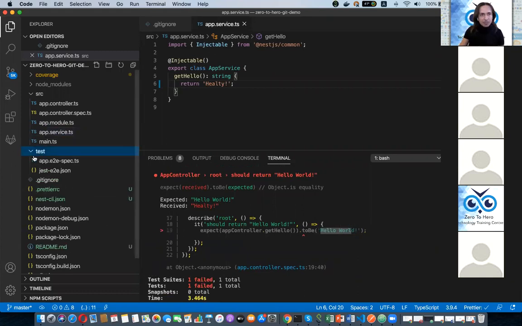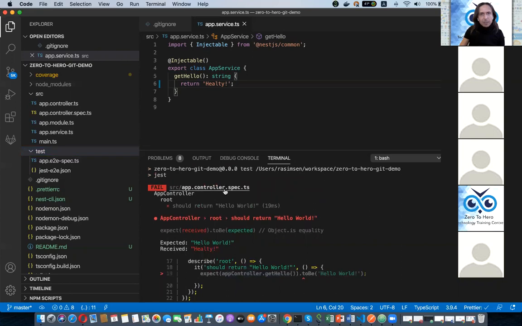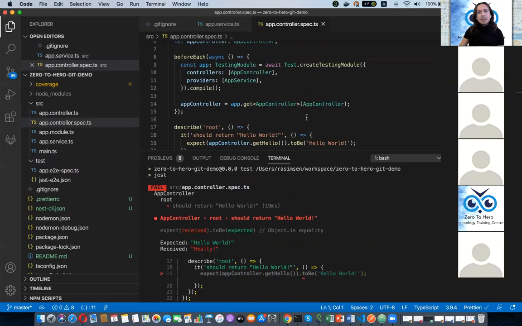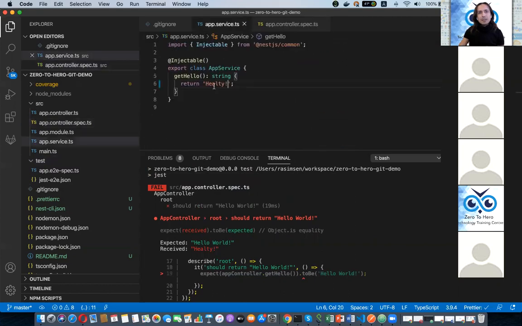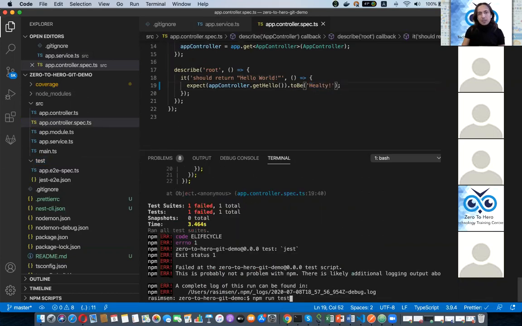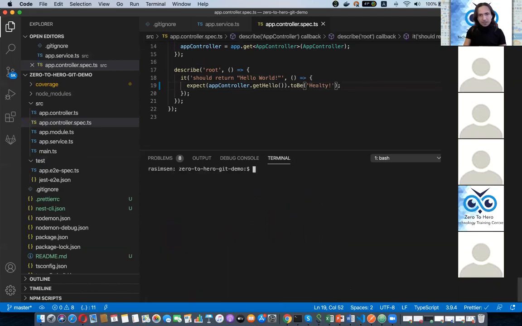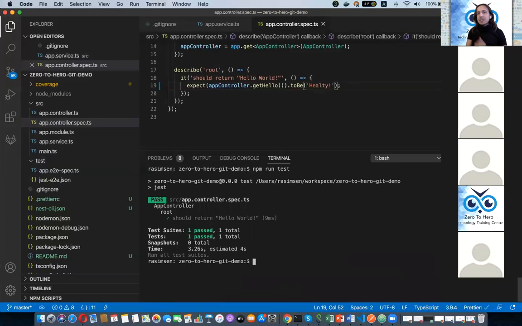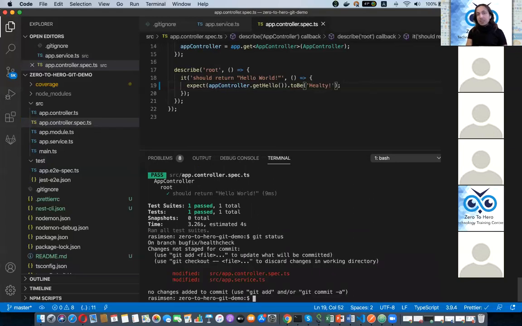Where is it? Oops, sorry. Let me find the file. Okay, src app controller spec, with the message. Hello world. Oops. Let's run again. What's happening in here? It is using jest. Yes, everything looks fine. Let's have a look at my changes. Yes, I updated my service, and according to the service, I have to update my controller unit test. Everything looks fine. Let's add these changes to the server.